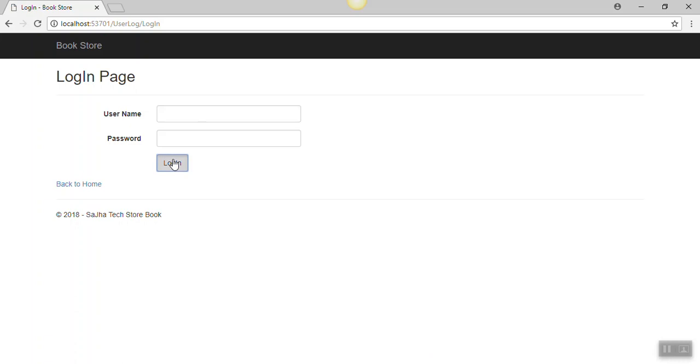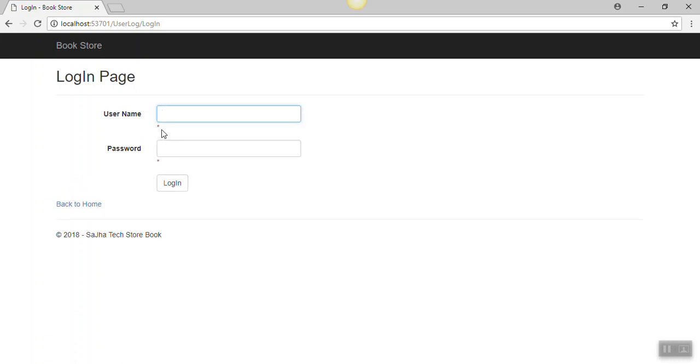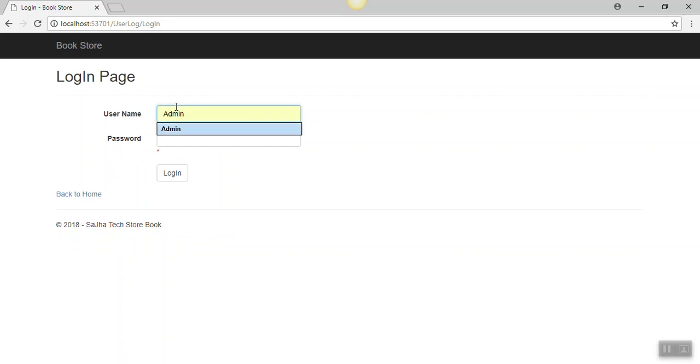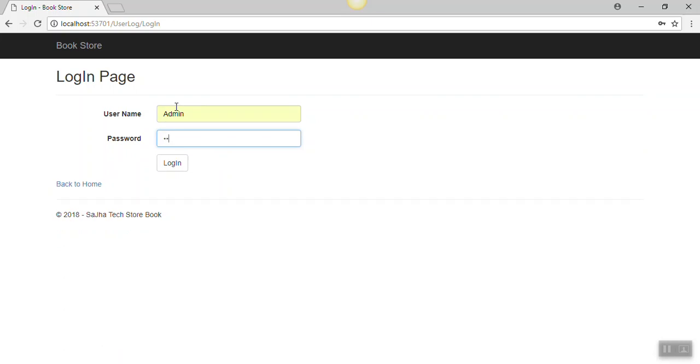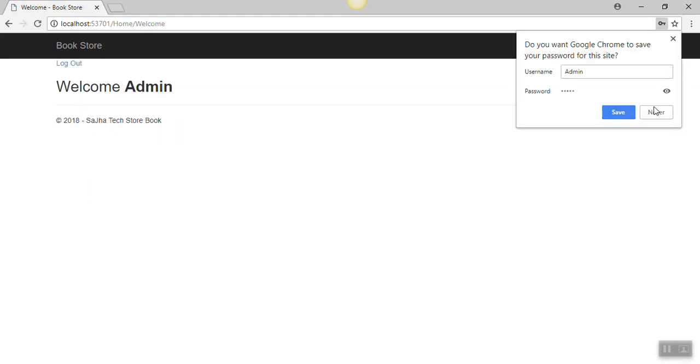So over here, if you don't provide anything, in place of a star you can provide an error message also. Username cannot be left empty, password cannot be left empty. If you want to go to the home, you can go to the home by clicking on this. I'm just entering username as admin and password as admin, and clicking on the login page. Now this page will be redirected to the welcome page.